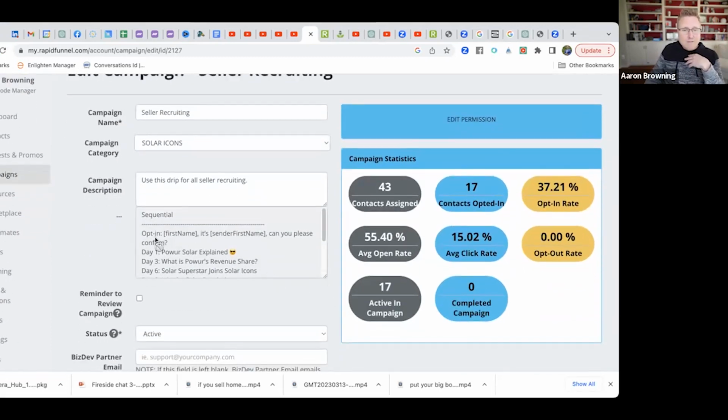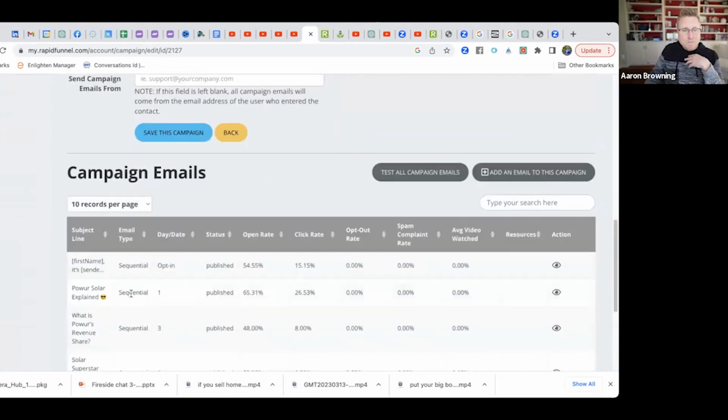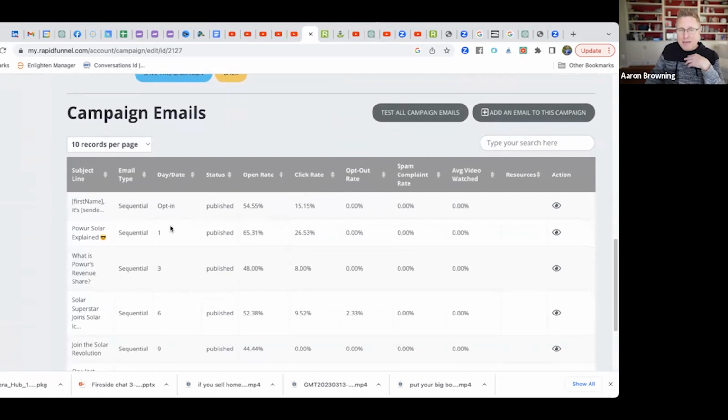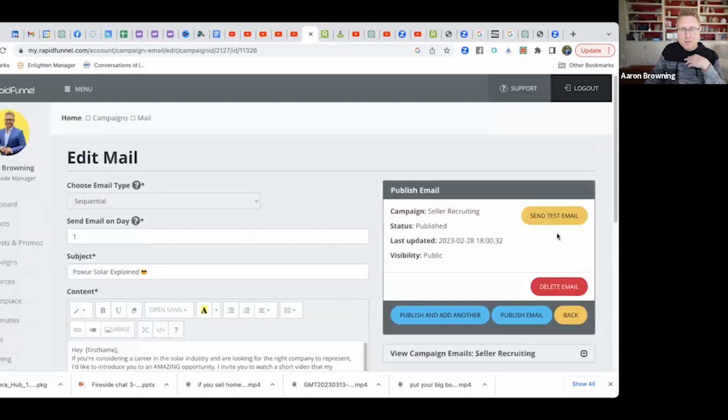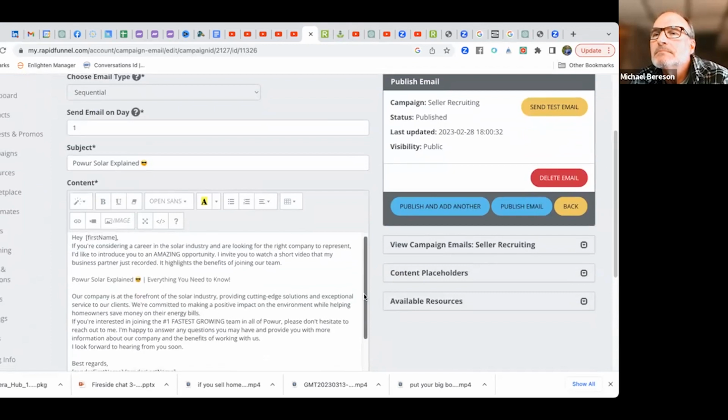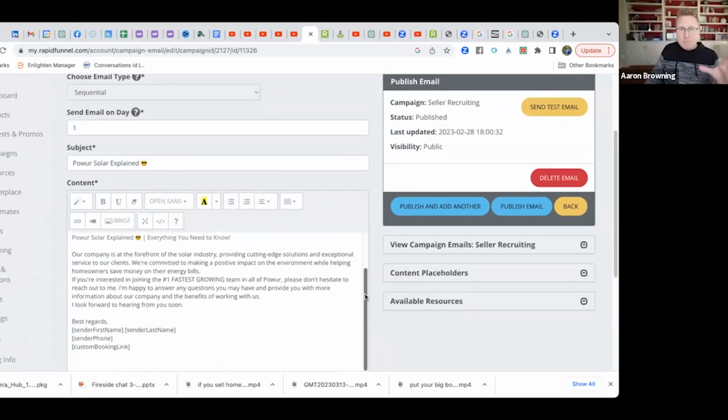So the very first email they're going to get is the opt-in email. We already talked about that. The minute they opt in, they're going to get an email from you with the Powur Solar Explained. Well, let me view this. Can you guys see my screen? Yes. Okay, once again, I'm not trying to get techie here. I use ChatGPT. I use a lot of sales language from Russell Brunson. Feel free to tailor if you want to. I would not. I would not.